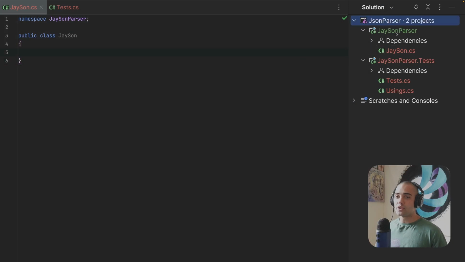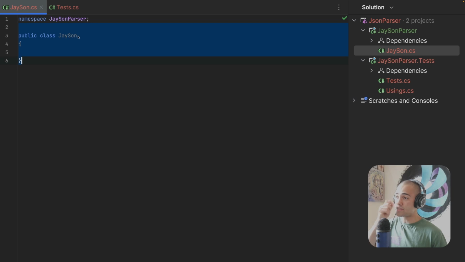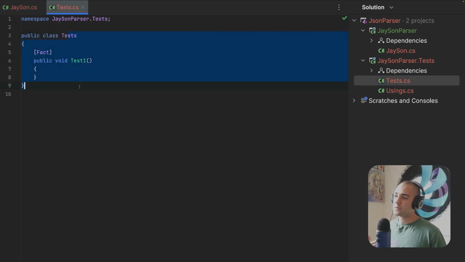Here I have a JSON parser solution with a JSON parser. This is going to contain the Json class, which is going to be doing the parsing. We're then going to have unit tests on the side to make sure that I'm not regressing and that we have some kind of plan that we're going against.